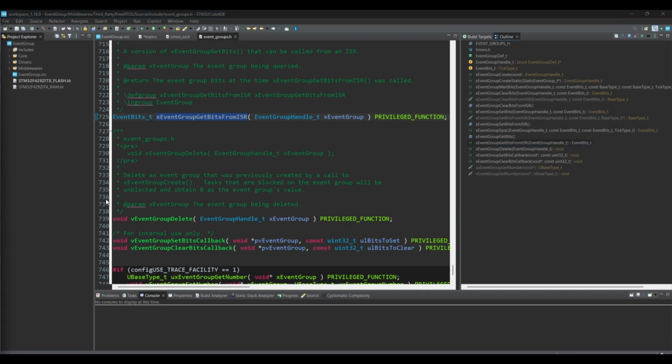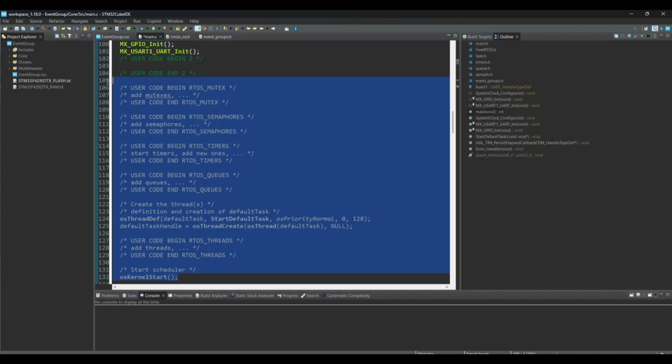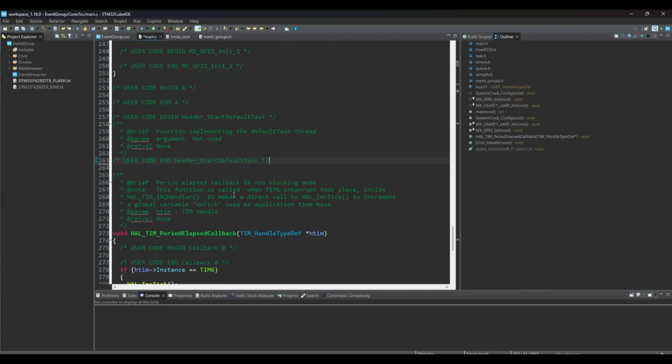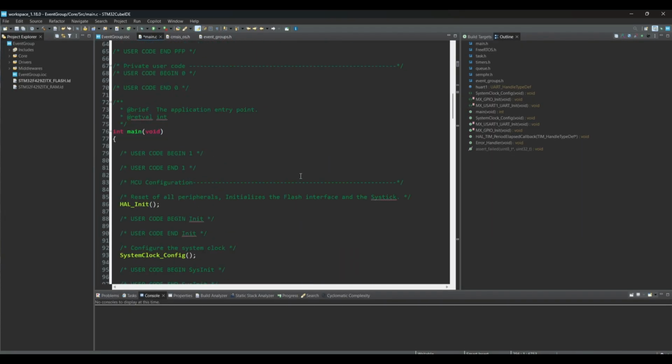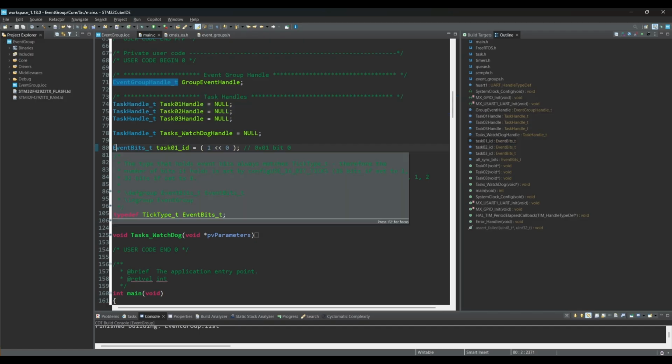Okay, let's start coding. As before, I'll remove the CubeMX generated default handles and functions that we don't need. I have already written the code, so let's take a look. I've created an event group and task handles. Next I define the event bits.